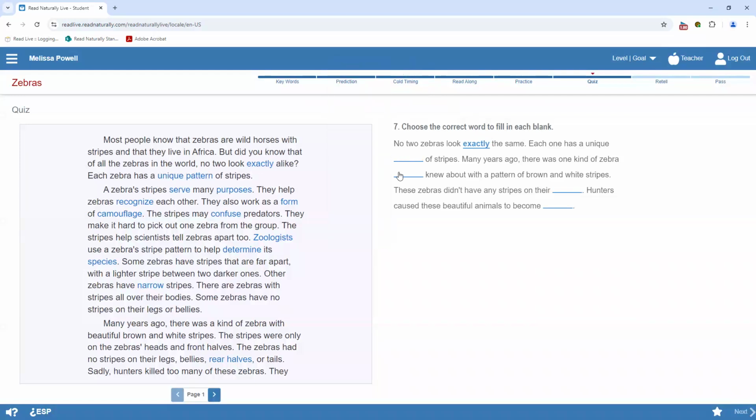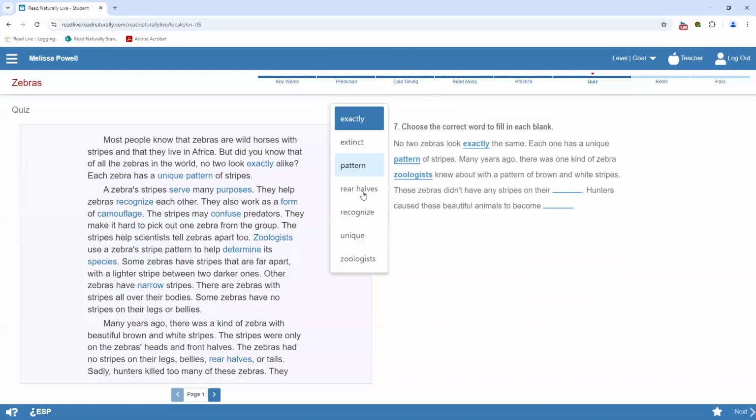And I've done this a few times. Pattern. Try to go as quickly as I can here. Zoologists. And they like the one about the rear halves. The kids giggle about that one. And Extinct. So we finished.